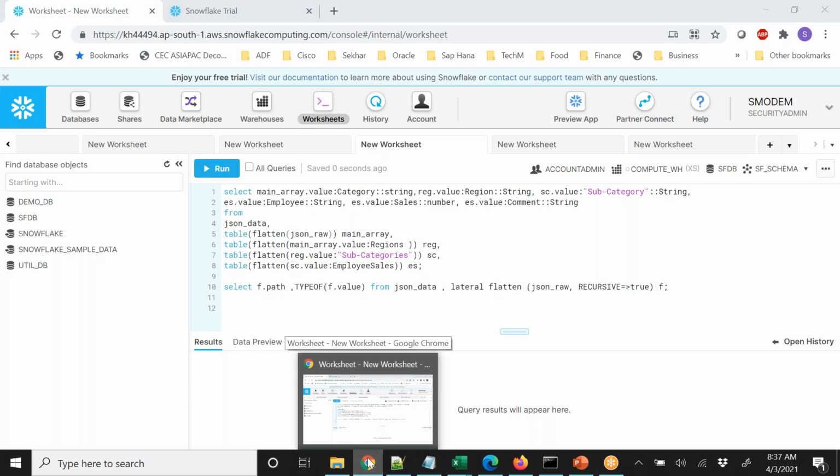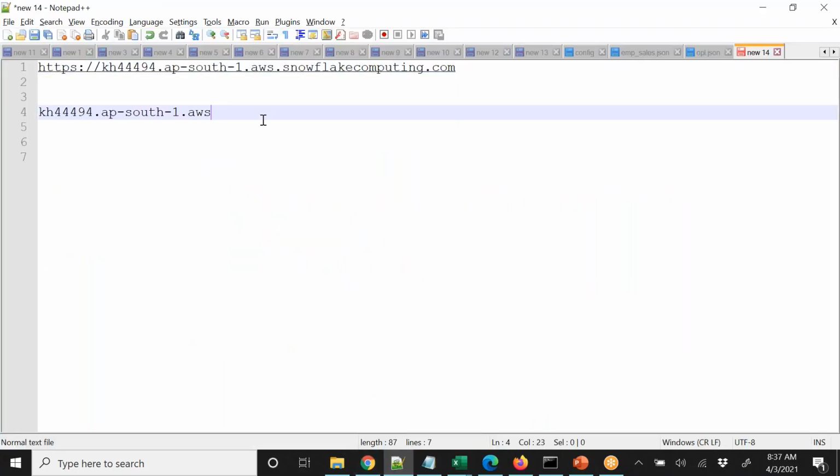So we were talking about this one, right? This is the account name. So sorry, this is the URL that you have got, and this particular thing is called the account locator or account ID, and this is the region, and this is the cloud provider. If it's GCP, you'll get GCP. If it's Azure, you'll get Azure here.